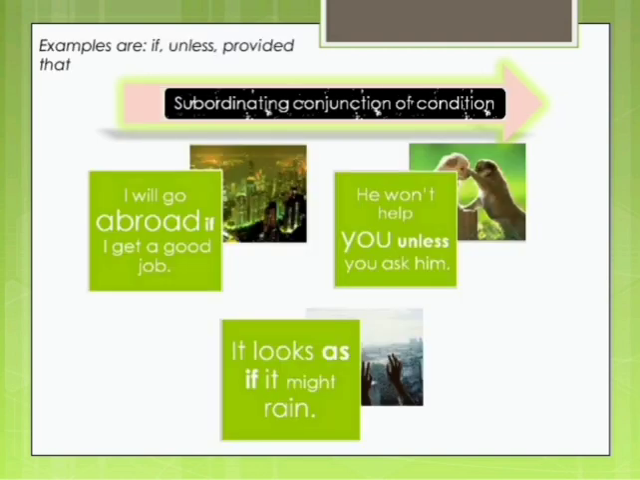Subordinating conjunctions of condition. Any condition, if you have, like if, unless. I will go abroad if I get a good job. He won't help you unless you ask him. It looks as if it might rain. So, these are some examples of subordinating conjunctions of condition.